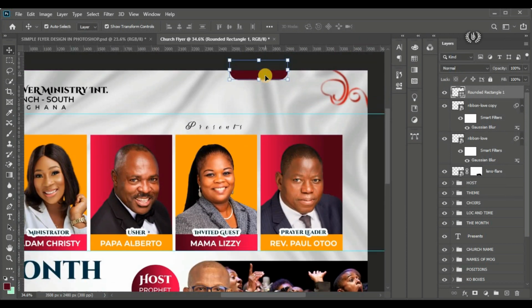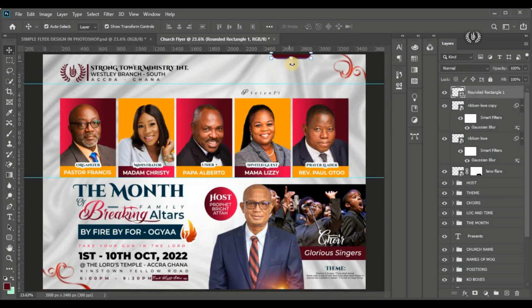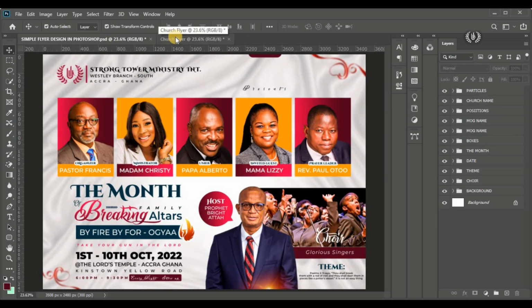All we are going to do is send it to the top and make sure it is well aligned. Everything you bring onto the page must have a meaning, so I just make sure it is in alignment with the present text like this, so that it gets some meaning on the page. So this is how you create a very nice church flyer.